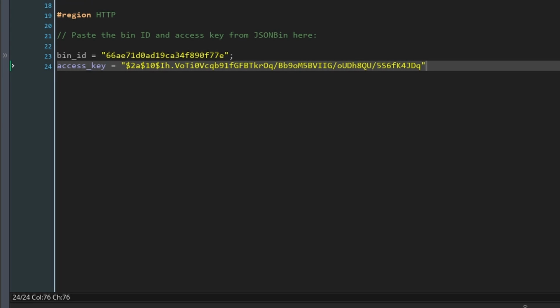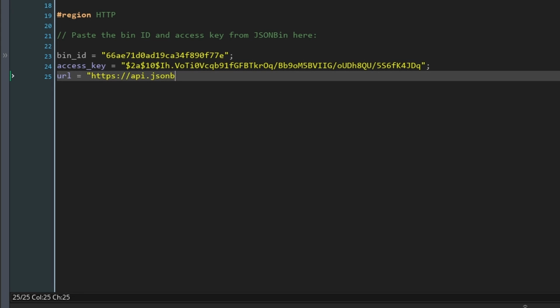Then initialize a variable called URL, which will be the URL to which we'll make our request. I'll put this link in the description so you can just copy and paste it. And then to the end of this, we'll also need to append the bin ID.